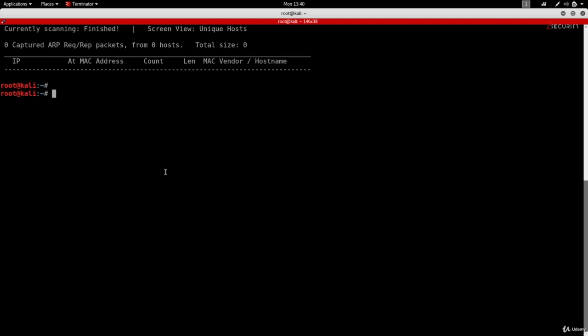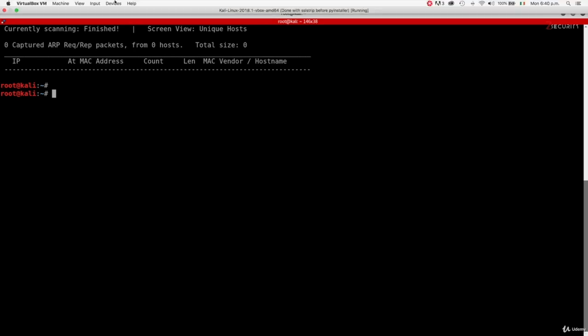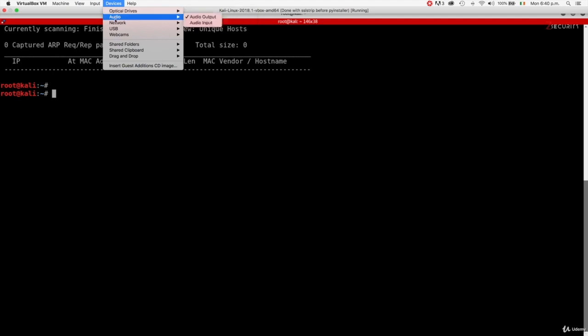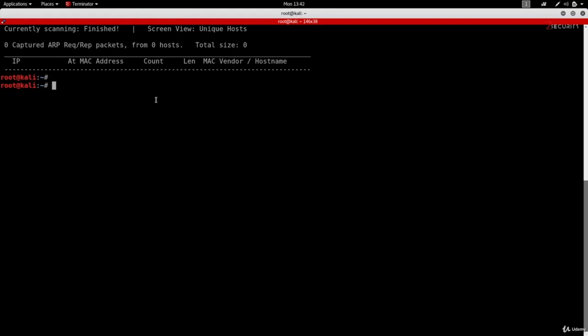This did not work, and I know why. In order for this to work, you actually have to disable the NAT network. To disable the NAT network, we're going to go to devices, then network, and uncheck the connect network adapter. Now once done with this, we just run the exact same command again.